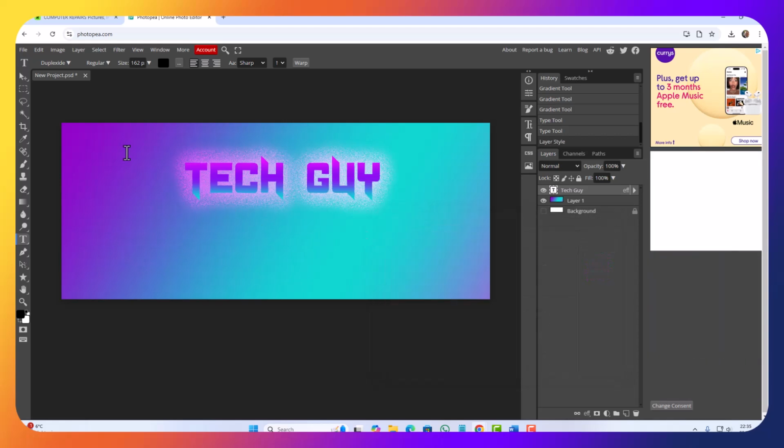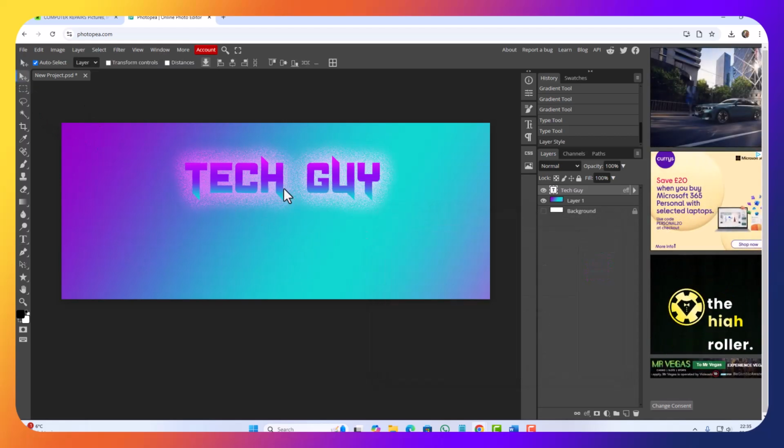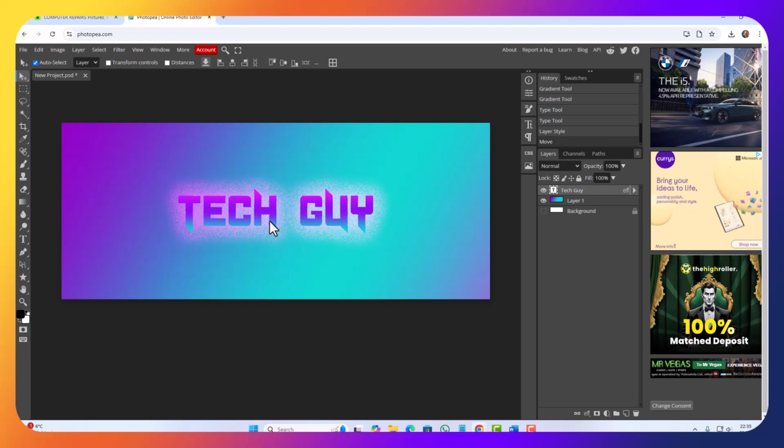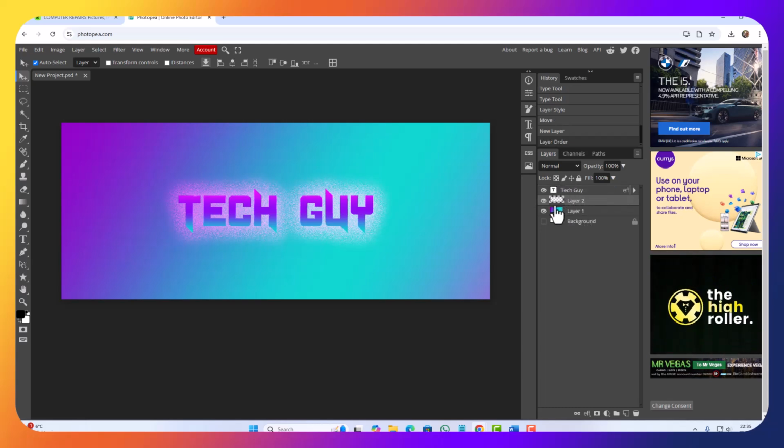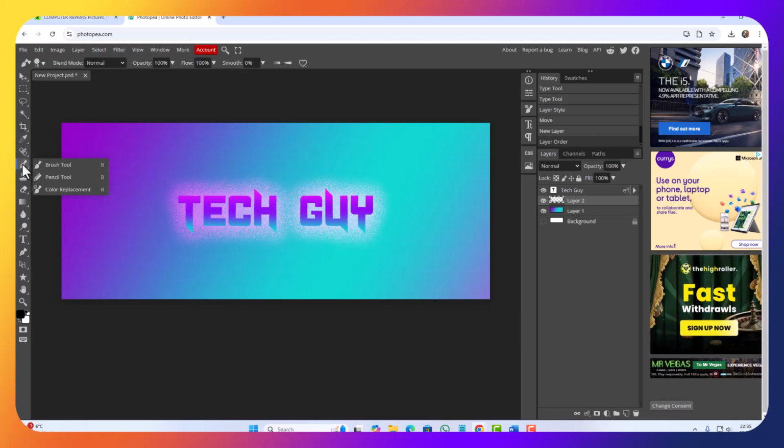Let's click OK. Let's use the move tool here. Let's move this further down. What I'm going to do, I'm going to create a new layer now. And then click and drag the layer below it. And let's use the brush tool here.